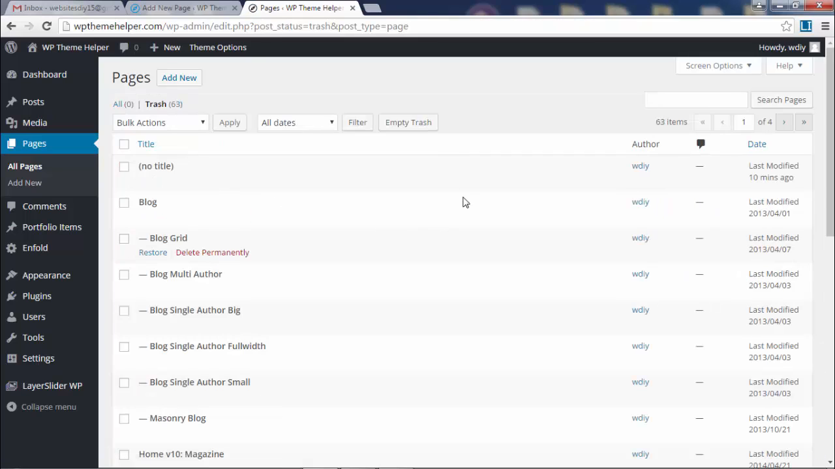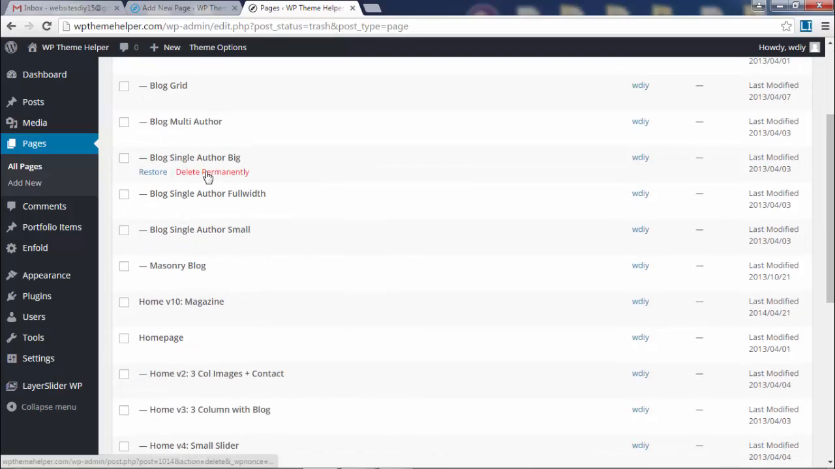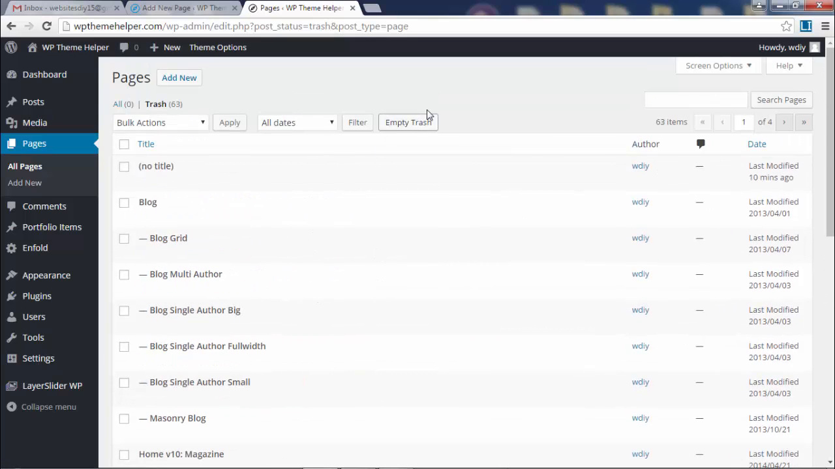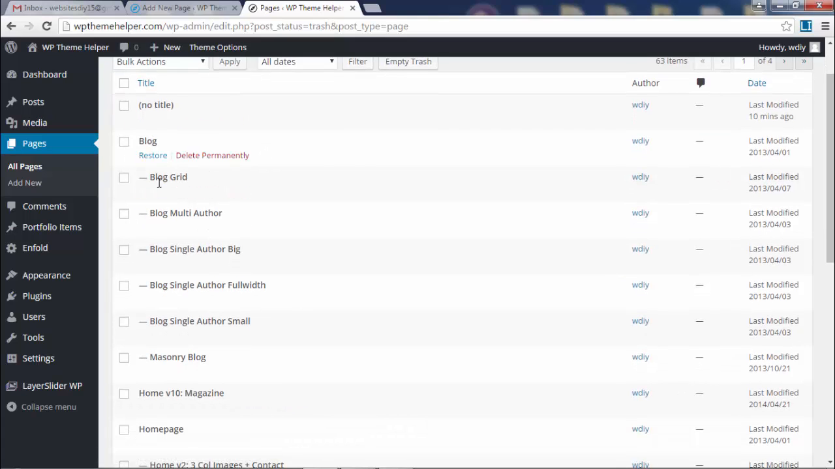You can go here and empty the trash, or if you're not sure, you might want to keep some of those pages to reuse again. You might want to empty your trash later. You can click and restore a page if you want. Right, so if you're going to restore this blog grid page, this little dash right here indicates that it's a child page of the blog page.